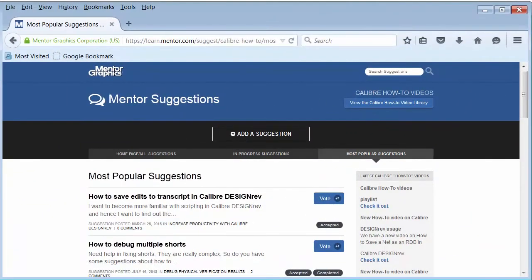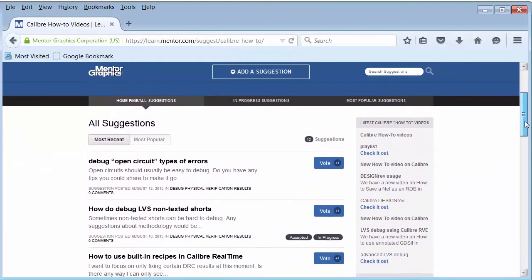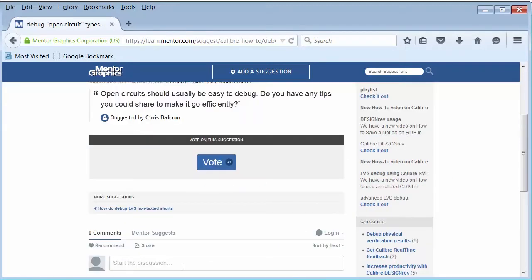Back at the suggestions website, we do have a capability for adding comments. If you see some videos that have been suggested that you'd like to share some thoughts on, here's how to do that. Click on the comments link and then start the discussion.